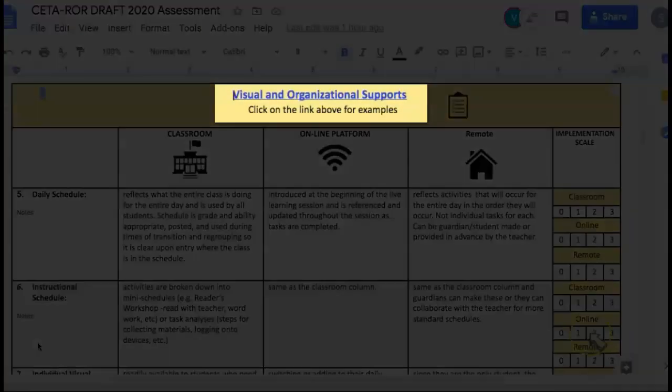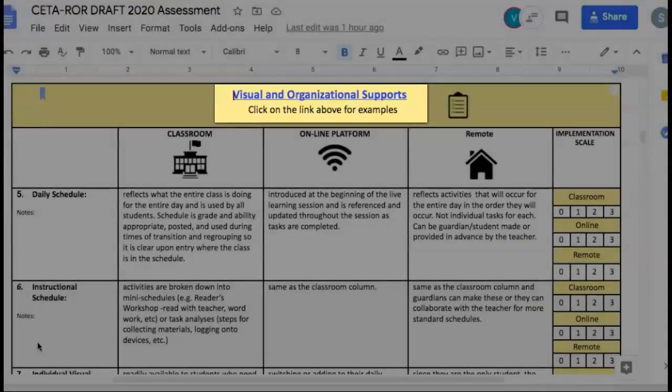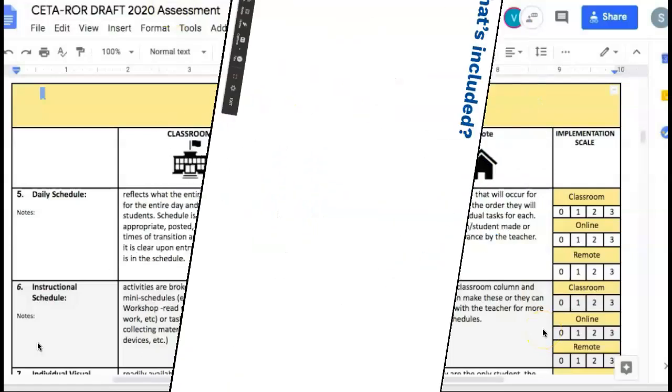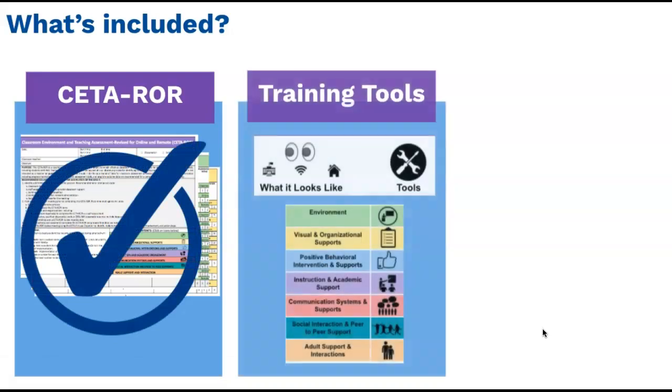If you click on the title of any of the pages, it will take you to a one-pager of tools and visuals. So let's return to see what's included. We just went over the assessment, and now we're going to take a deeper look into our training tools.